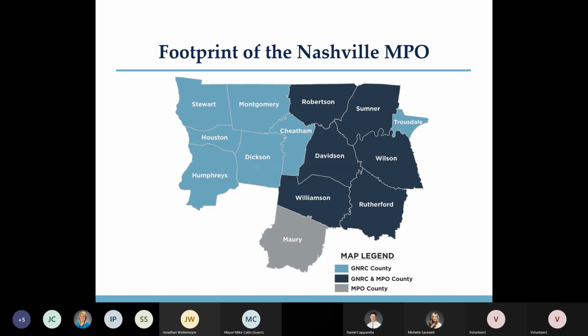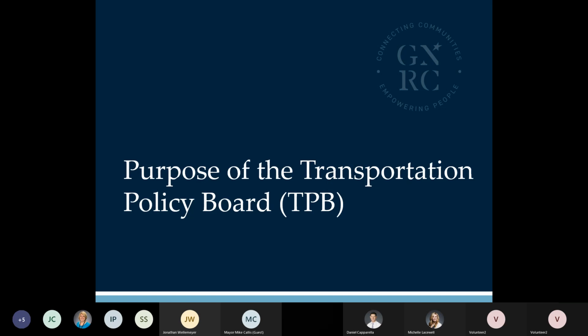You all are familiar with the footprint of the Nashville area MPO, which actually pulls in Maury County from the South Central Tennessee Development District into our MPO programming. That's not super uncommon. The development districts, their geography is often driven by the issues, not necessarily the footprint of their board. But I'll let Sean dig a little bit deeper into the purpose of the Transportation Policy Board and how they go about carrying out its responsibilities through the organization here in Middle Tennessee.